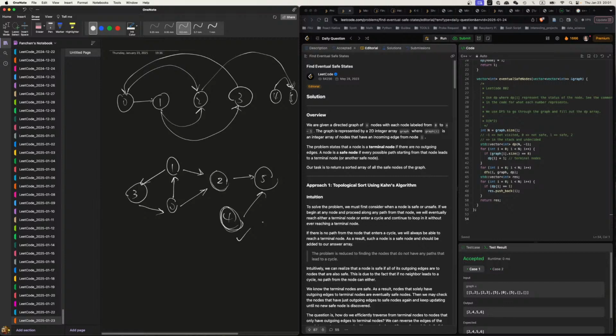So if we do topological sort, then 4 gets removed first, right? So 4 gets removed. So we can actually remove it, right? Actually, don't remove this. We'll remove this. So 4 gets removed. Next 5 gets removed. Right? Next 2 will get removed. So these two will be gone. And that's it.